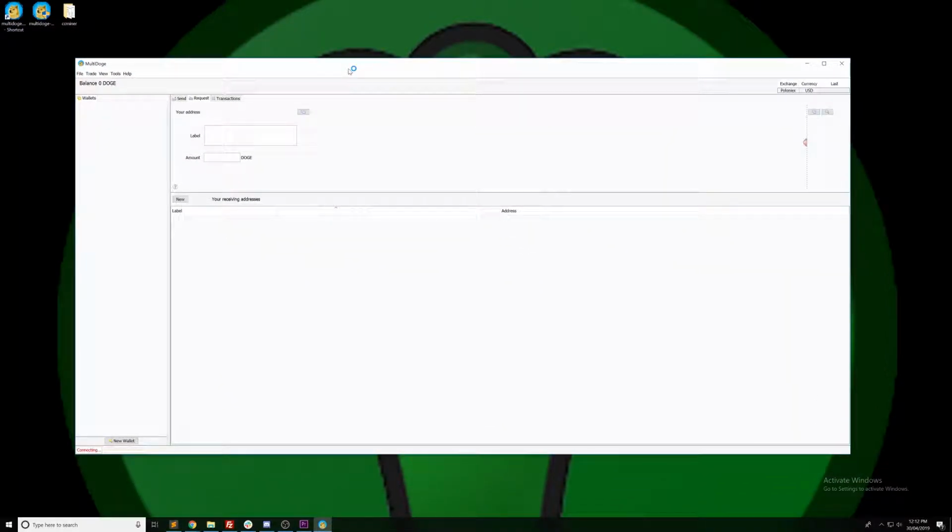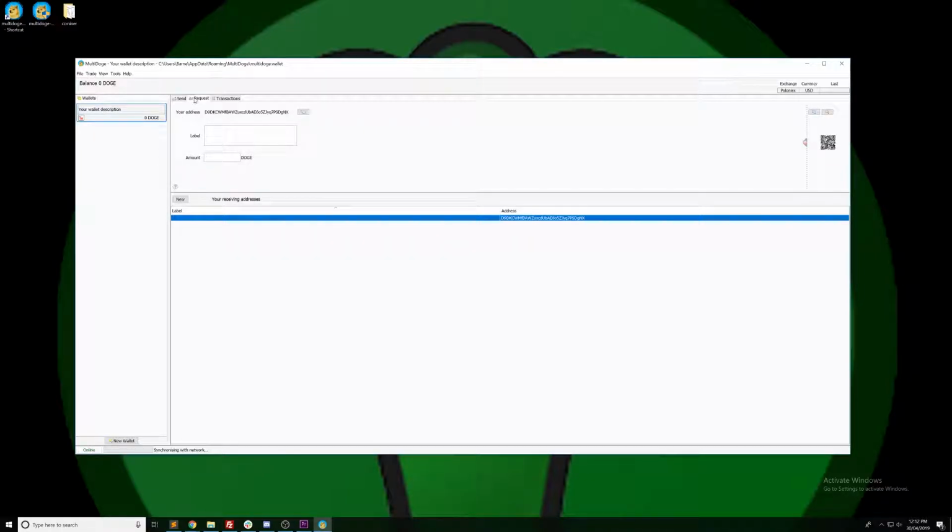So once you've installed it, obviously you can just open it up by double clicking the executable, and then you want to go to this request tab here, and you can see underneath it, it says your address, and then it's going to give you an address.